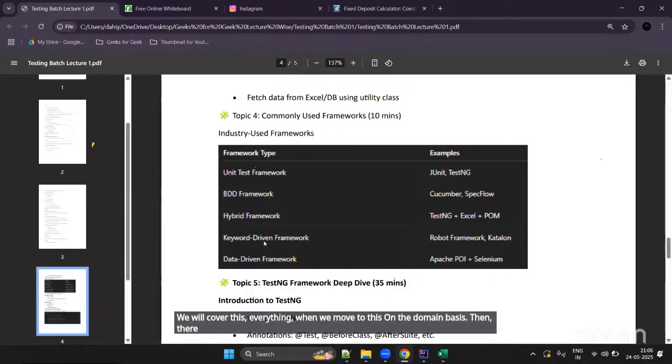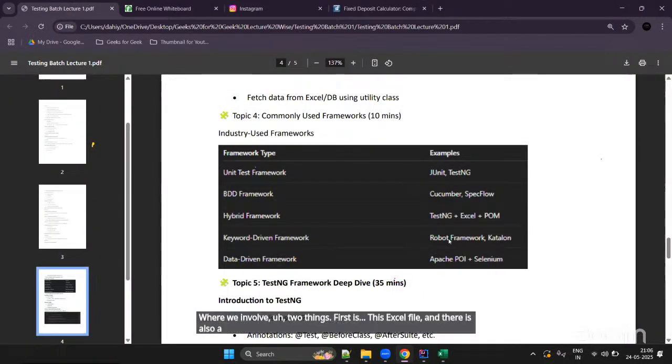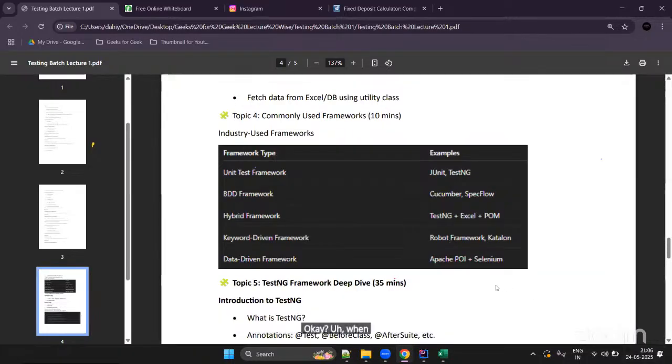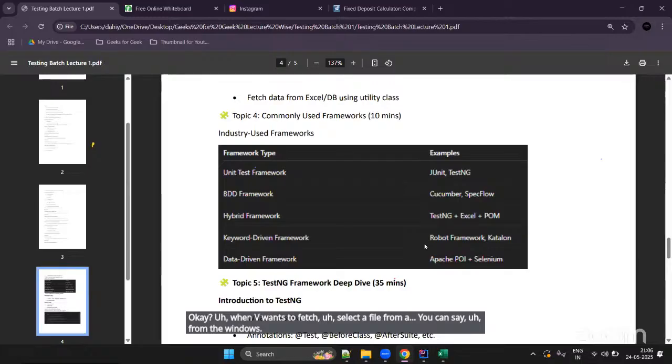Then there is the keyword-driven framework, where we involve two things. First is this Excel file, and there is also the Robot framework. The Robot framework is used for Windows applications, when we want to select a file from Windows. Okay. So this is known as the Robot framework.